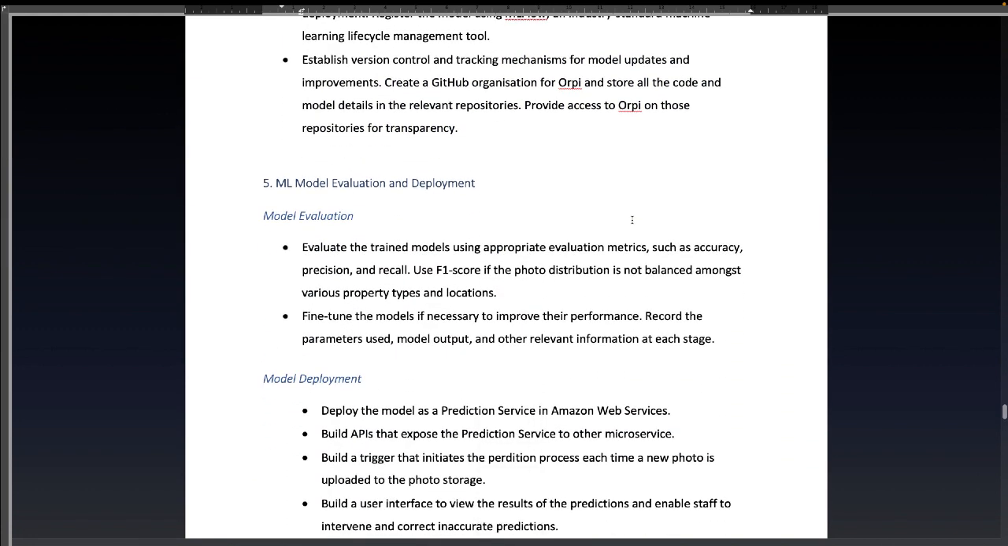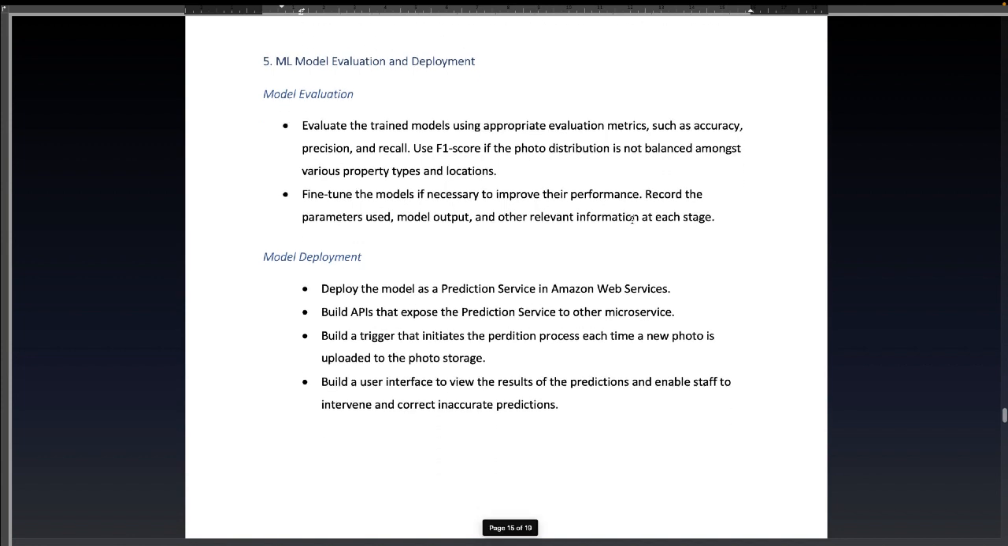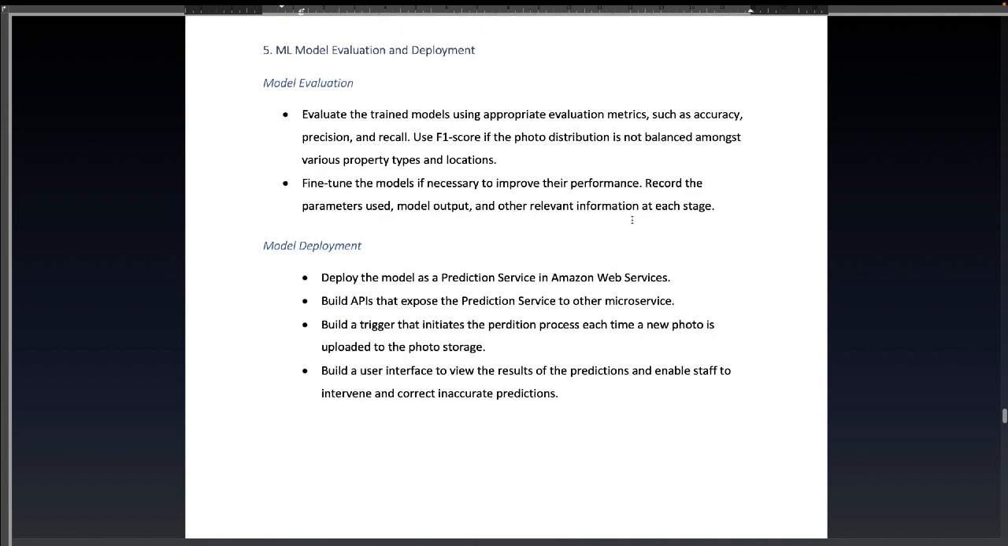The next phase is machine learning model evaluation and deployment, which includes model evaluation and model deployment. In model evaluation, evaluate the trained models using appropriate evaluation metrics such as accuracy, precision, and recall. Use F1 score if the photo distribution is not balanced amongst various property types and locations. Fine-tune the models if necessary to improve their performance. Record the parameters used, model output, and other relevant information at each stage.